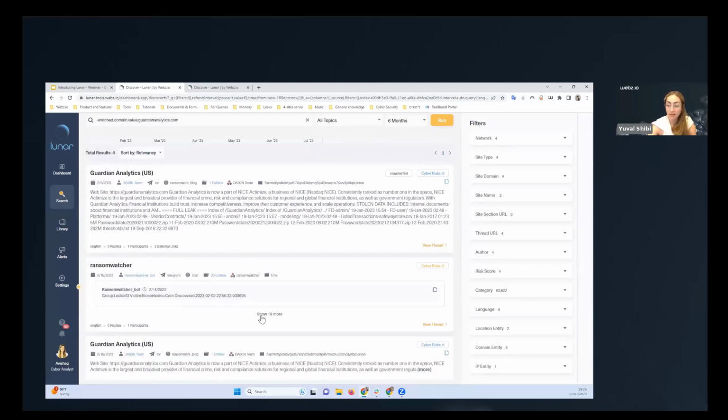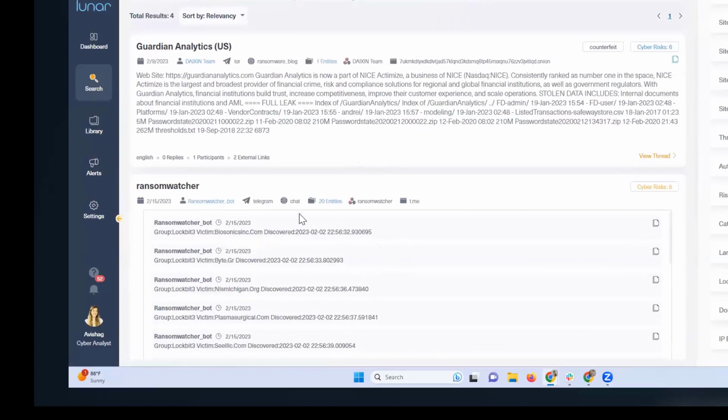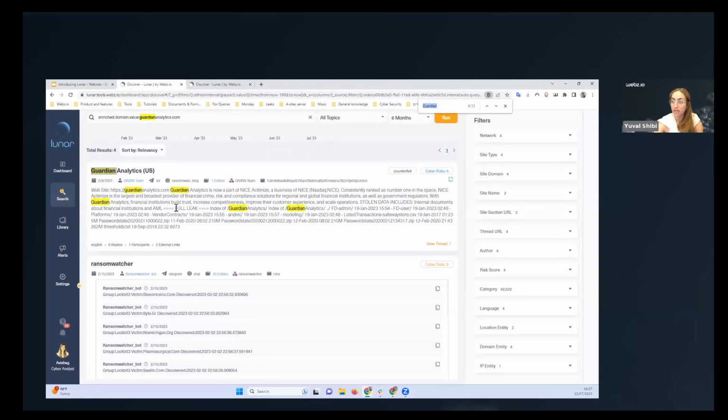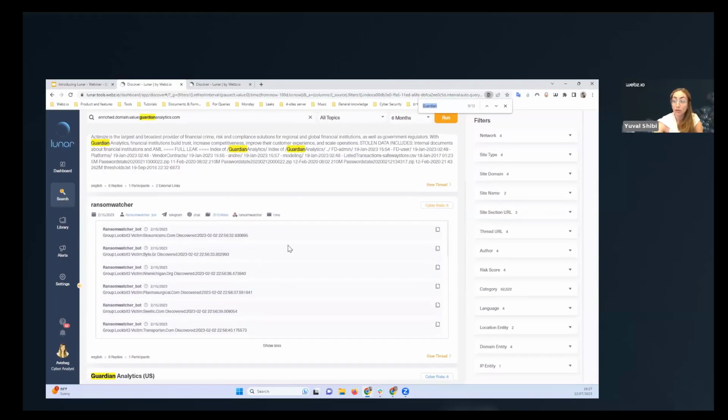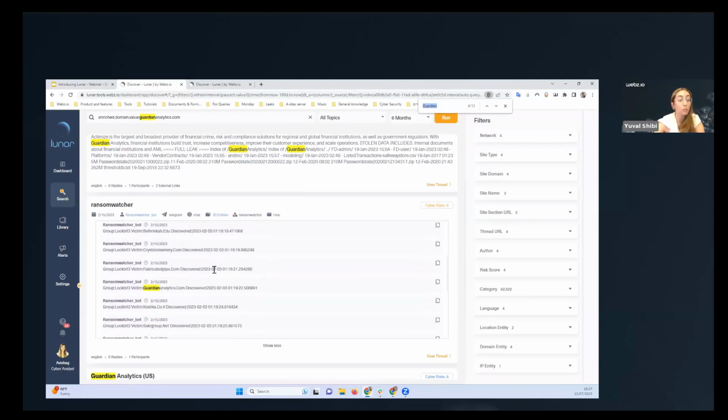Now, if I scroll slightly down, I see another post retrieved from Telegram, and not only from Telegram, but from a Telegram bot channel. This Telegram bot channel is called Ransomware Watcher. And searching specifically for Guardian, I'll see that aside to other domains, it reports on a daily basis who was attacked by Lockbit and Dakeson and other ransomware groups. It actually reports that Guardian Analytics was attacked by Lockbit.